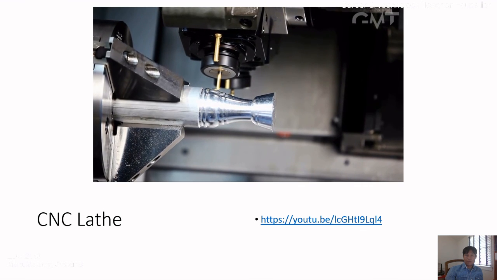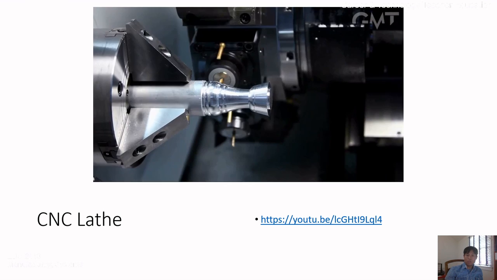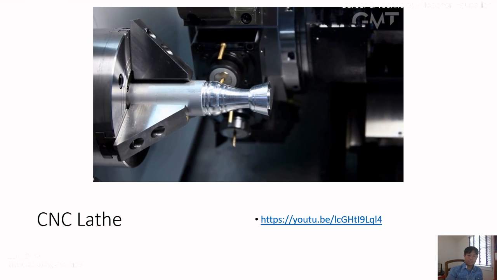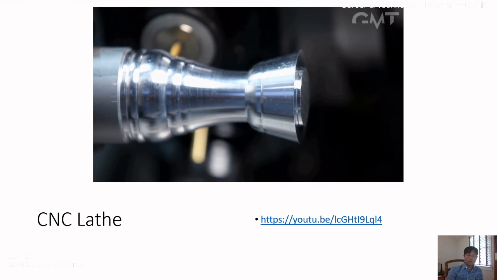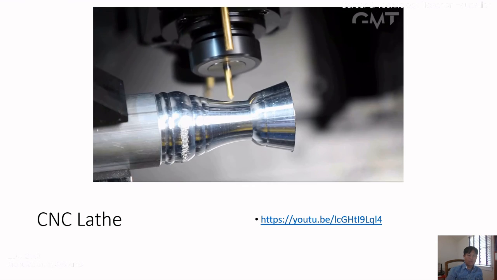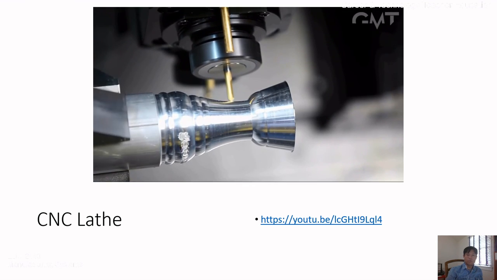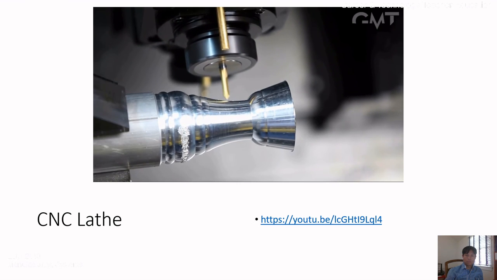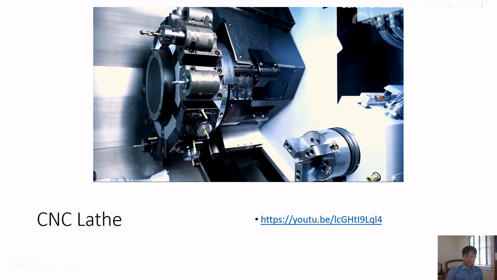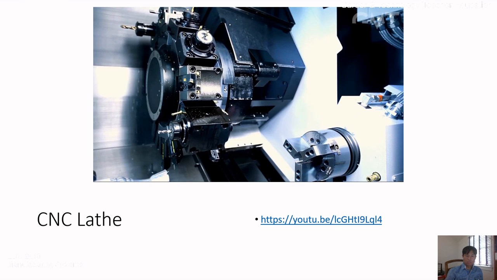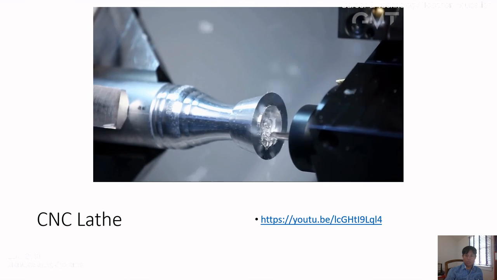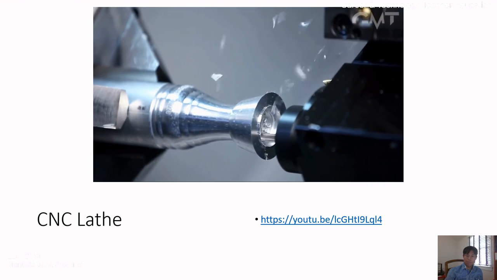There are basically two types of lathe. The first one is manual, which means people operate the whole process. But this is a CNC lathe, which means it is numerically controlled by a computer. It can also make a hole by cutting inside.